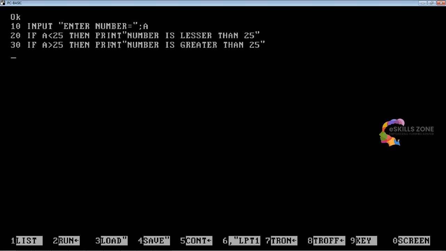At line number 40 we will type end, and I'm going to save this program. I'll press the F4 key and then type if then 2.bas. I'm going to give a different name, like if then 2.bas. I'm going to load it, so I will press the F3 key and then type if then 2.bas, the name of the program. Now the program is loaded into memory. Now I'll press the F2 key to run this program.